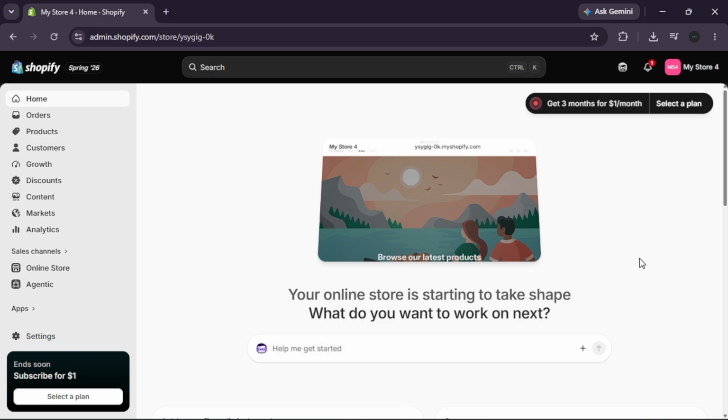Before we start, make sure you are logged in as the current store owner. You need to be the store owner to do this. Also, make sure the person you want to give the store to is already added as a user in your Shopify store.